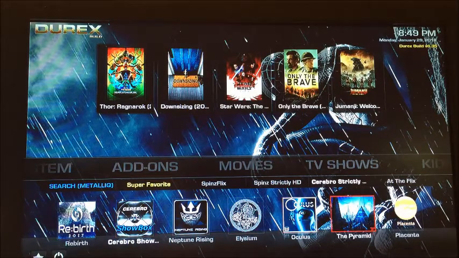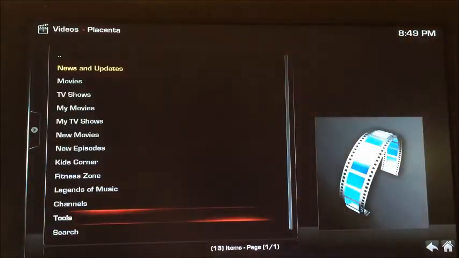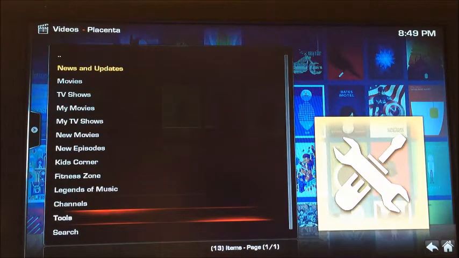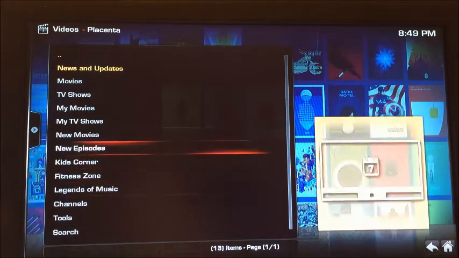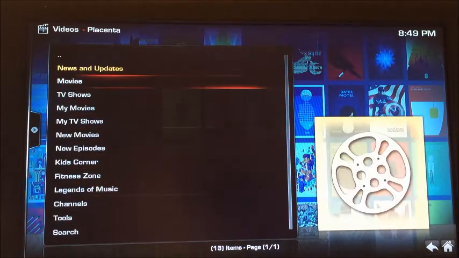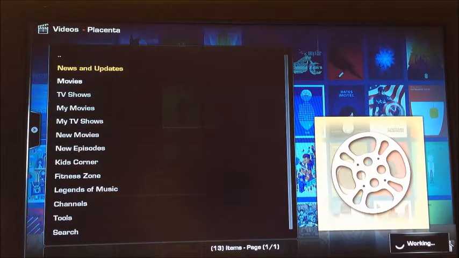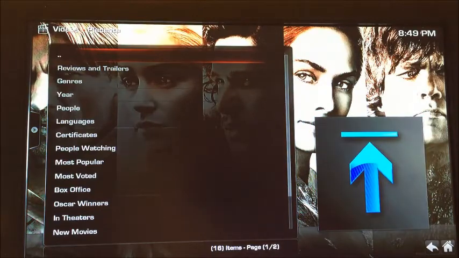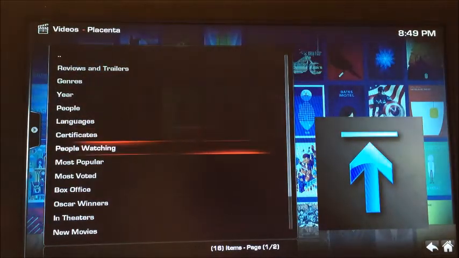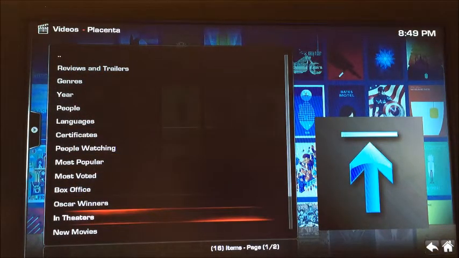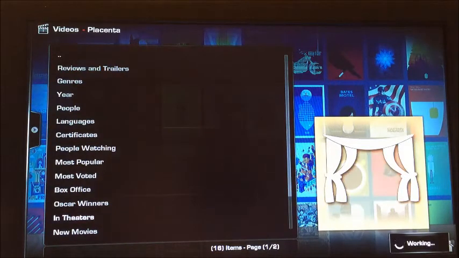Okay, so again, I'm out of there. I want to go back into Placenta, and I just kind of want to show you what Placenta has to offer. I'm clicking on movies. As you see, there's other categories that you guys can click around and explore when you have time. I'm just going to do In Theaters because I want to see the latest movies, and I want to show you in real time kind of how long it should take.